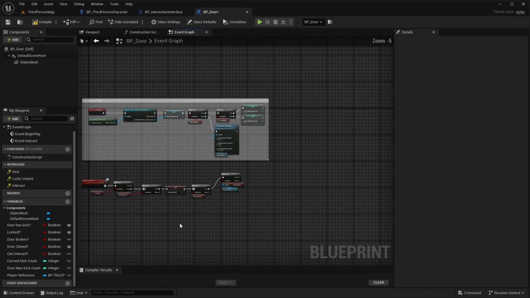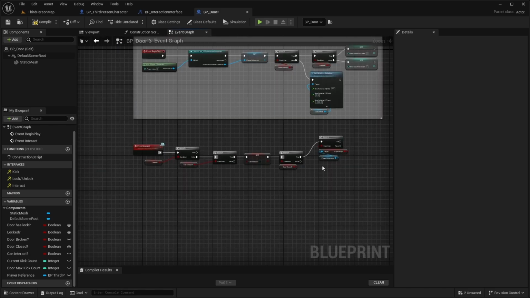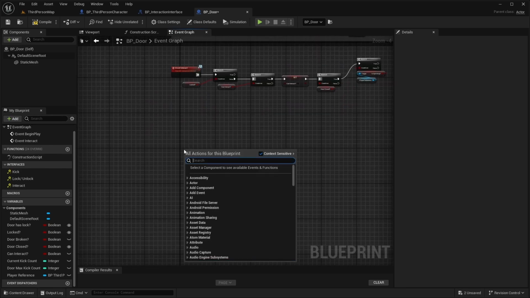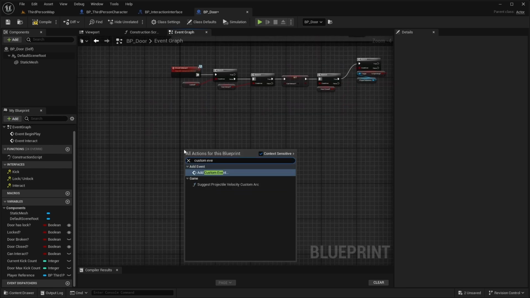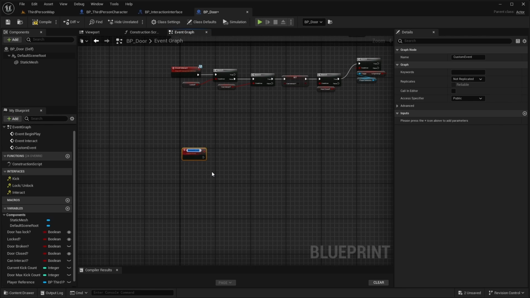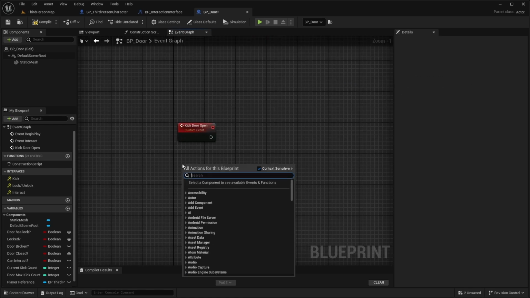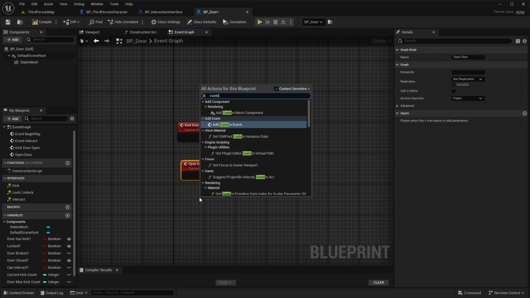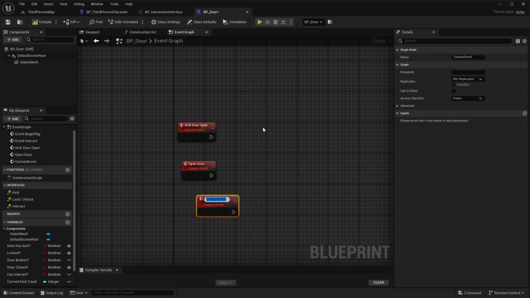We're going to have to create some new events in order for this to work. So right click here and create a custom event. We're going to name this one kick door open. We're going to make another custom event and name it open door. We're going to make another custom event and name this one closed door.